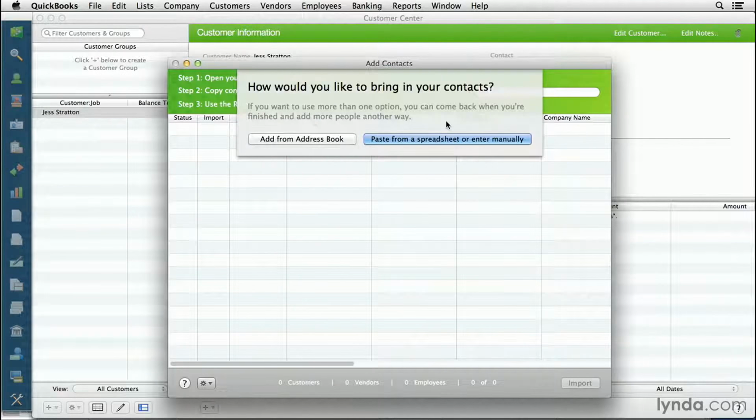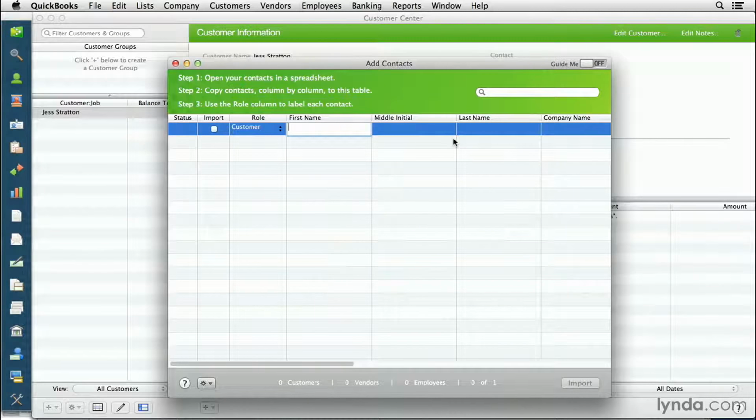This is going to bring in the Add Contacts dialog box, and you can choose whether you want to add them for address book, which we just did in the previous video, or paste from a spreadsheet. I'm going to select Paste from Spreadsheet because I've already got my spreadsheet open, and this brings up a column in which you can paste in all your rows manually.